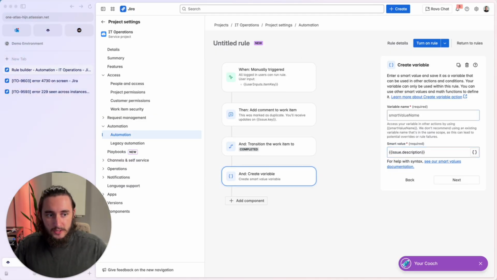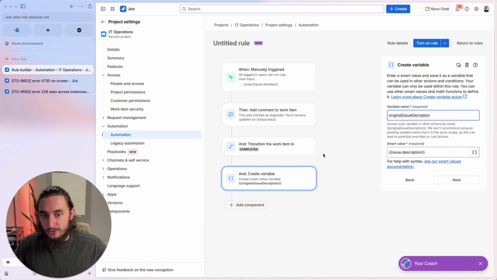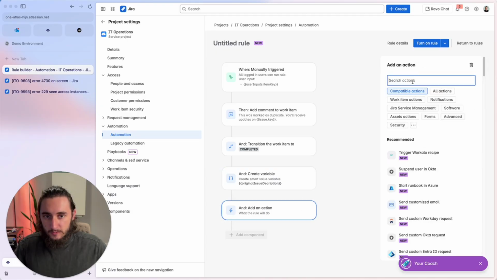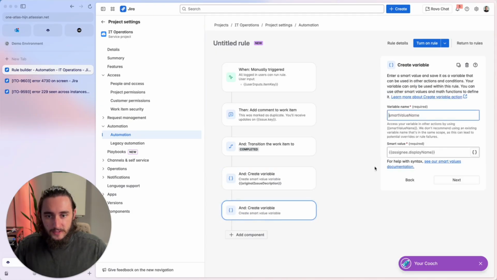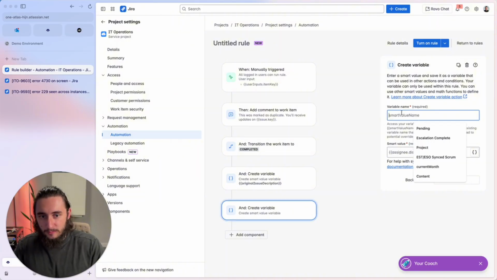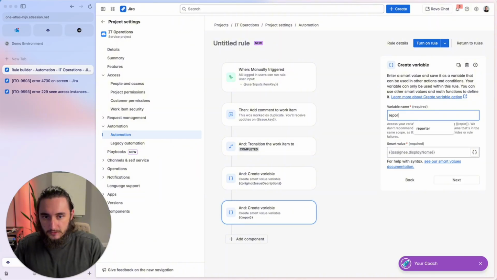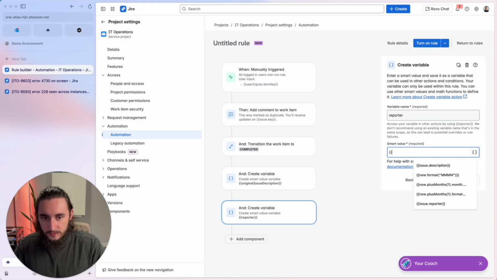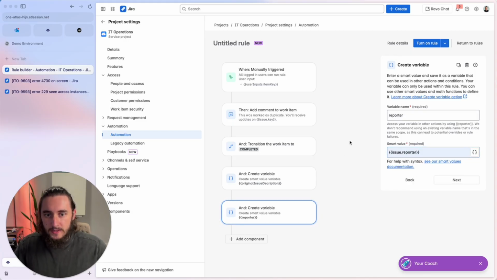And we'll just give it a quick name. I'm going to use something simple like original issue description. Can't use dots or dashes in here. It's just text. So use something like this. And then we'll be using this particular smart value for the automation later. We'll create one more variable. So same exact process. And this one is going to be for the reporter. And I'll show you why in a little bit, but you definitely want this. So I'll name this reporter and issue.reporter. That's the one I need. And now we've cached the description and the reporter.